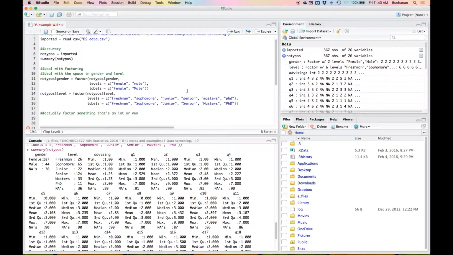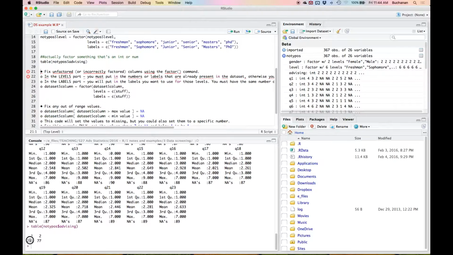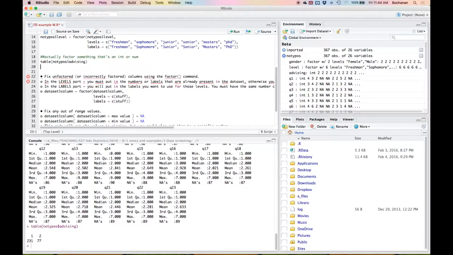So I'm going to factor something that's an integer. Right now advising is listed as an integer, and the summary function gave it to me as a number, but it's not really a number. If you aren't sure what's in it, you can do a table command, and it's currently 1 and 2. So we're going to change 1 and 2 to yes and no.